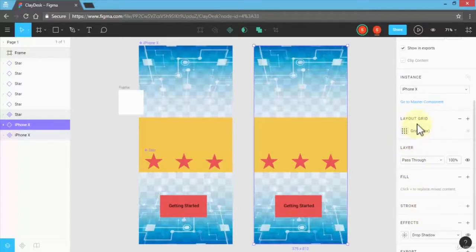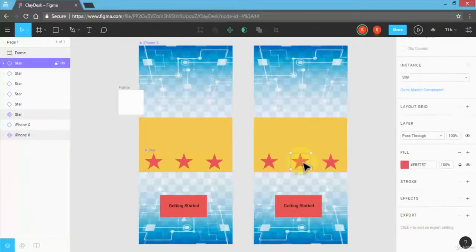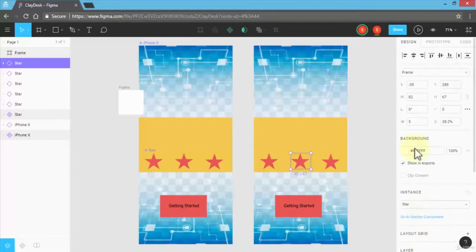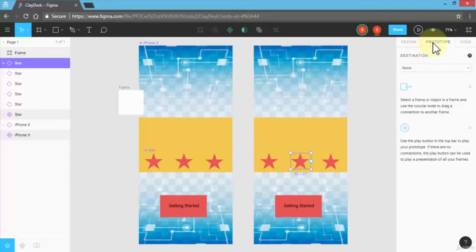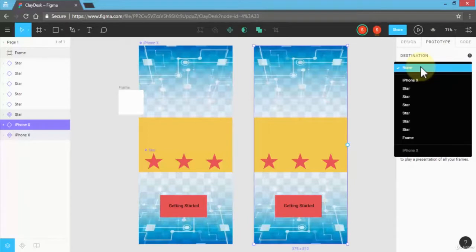So what is a layout grid? Just understand and remember these terms at this point. I'll demonstrate each of these in subsequent lectures so you'll understand and also apply and take a look at how they work. So we have the fill, stroke, effects, and of course the export as well. So any object that you select, notice it'll give you the properties of all of these objects. Okay, great.